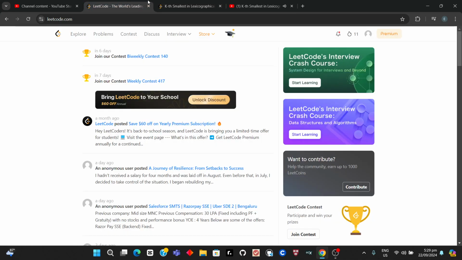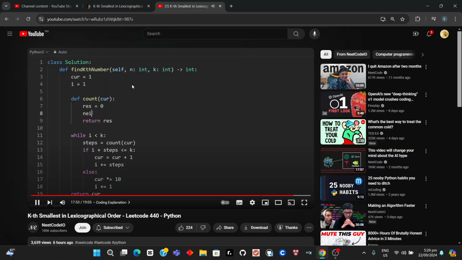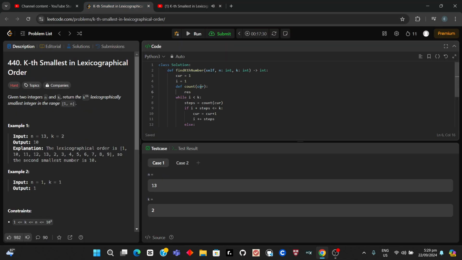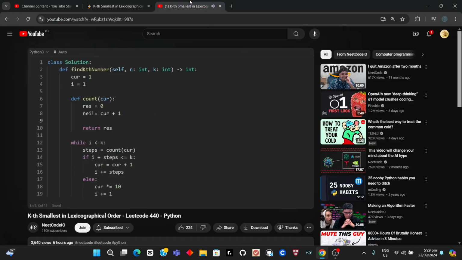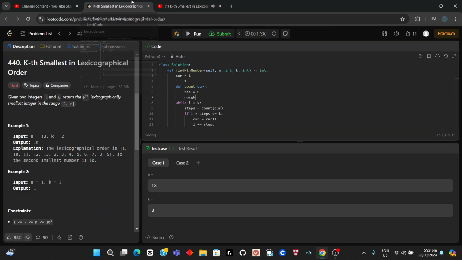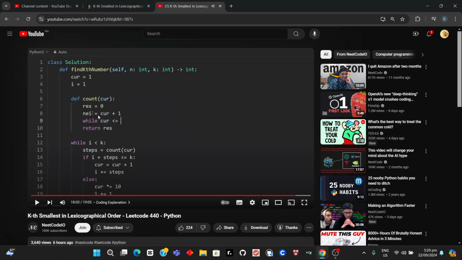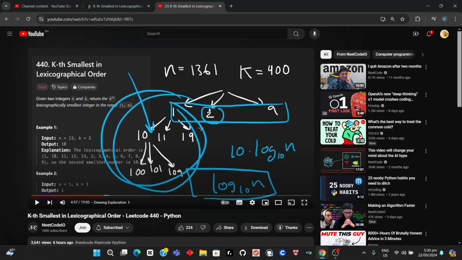And so we want its right neighbor, the current's neighbor. So I'm just going to call it that. Let's say neighbor, and I'm going to say current plus 1. That's initially what's the case. And so remember, we want to keep going while our current is less than or equal. I think the idea here is if you go right, you need to also plus 1 it. So yeah, that's the idea.